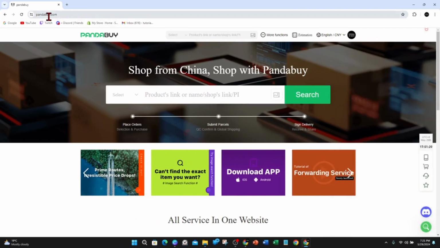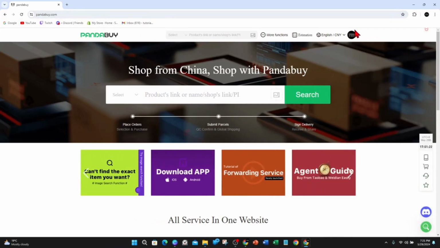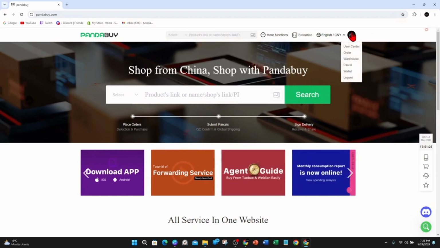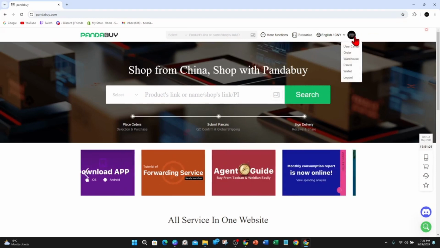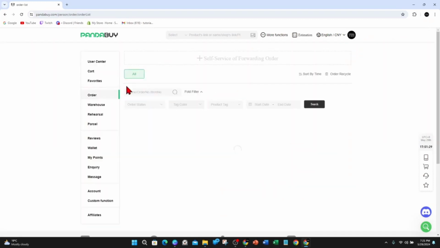Alright, so I'm on pandabuy.com, the official website. Make sure to log in. And once you have logged in, what you want to do is hover over your user profile and then go to order. And then you'll be in the order section of Pandabuy.